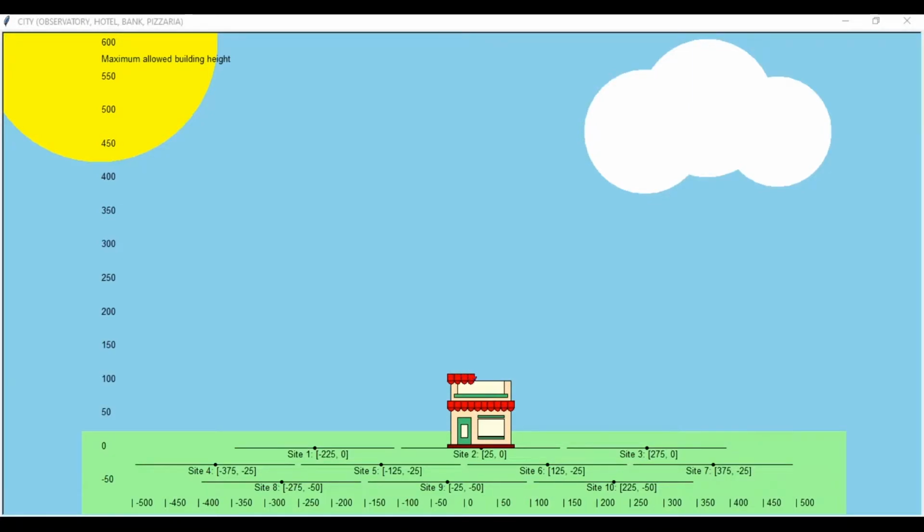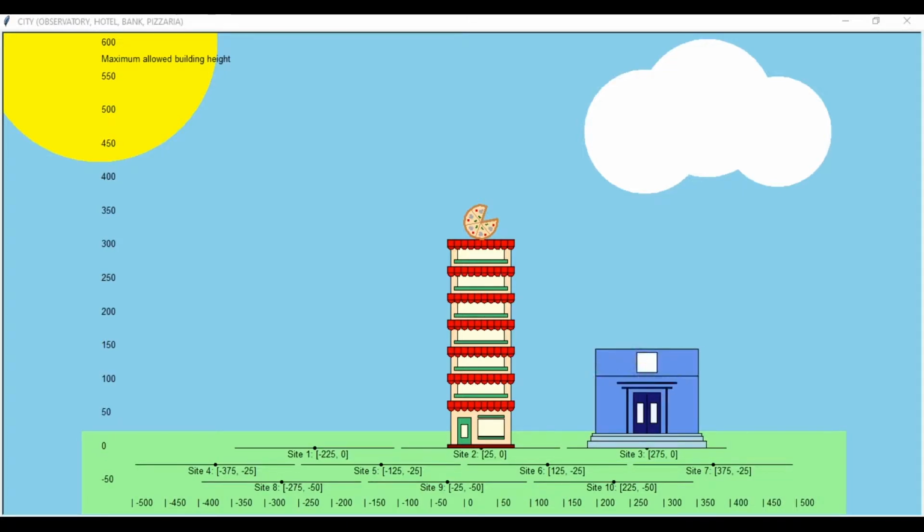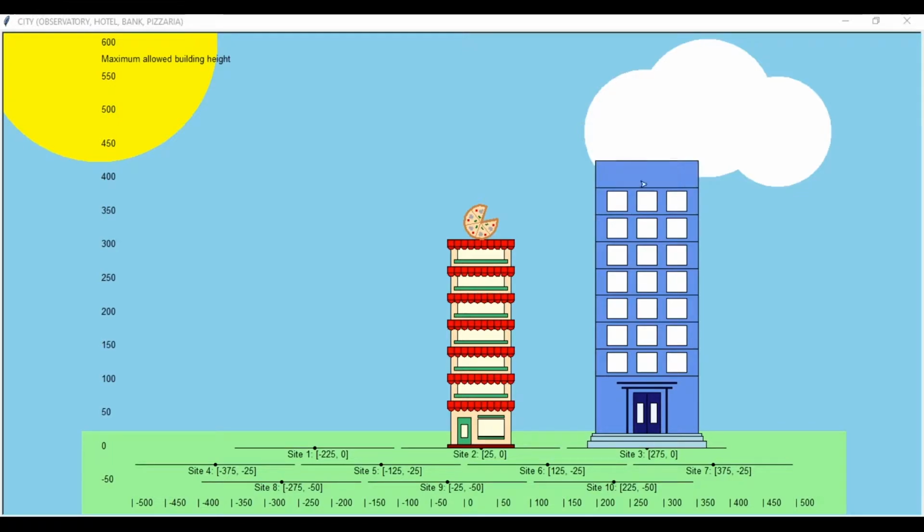Hello everyone, this video is about making a city in Python using the turtle module. In this video, I will not explain the whole code, rather I will give you a basic explanation of what this code is about. So this code is about making a city with different buildings like observatory, hotel, bank, pizzeria of different heights and at different positions, such as you can see that this pizzeria building is at side 2, bank building is at side 3, another pizzeria building is at side 4.